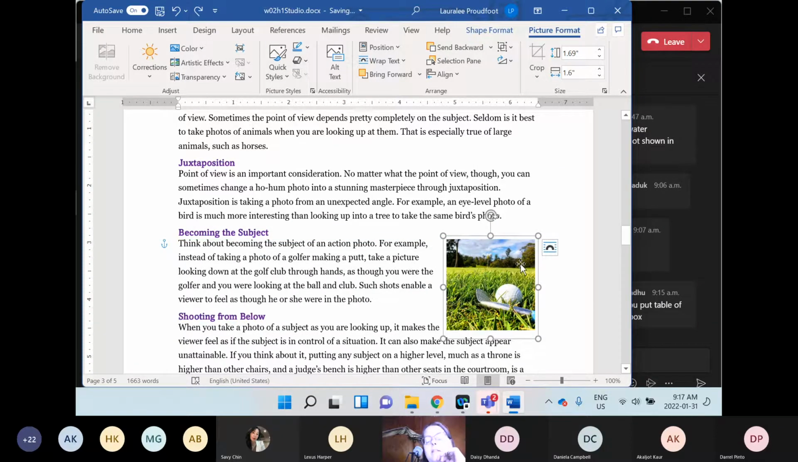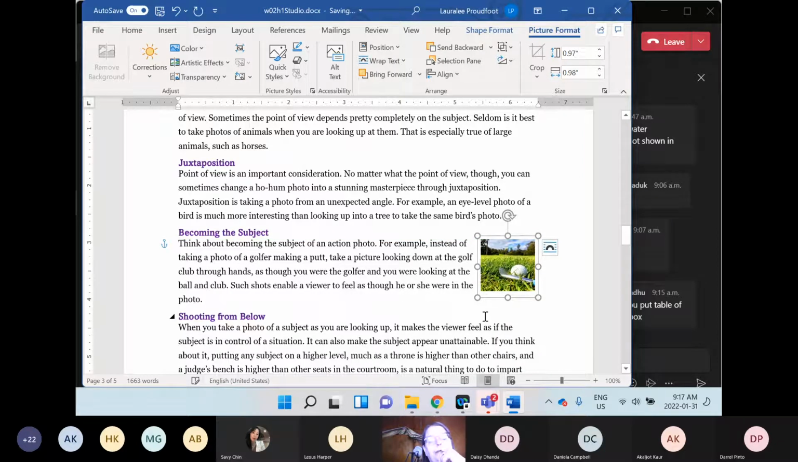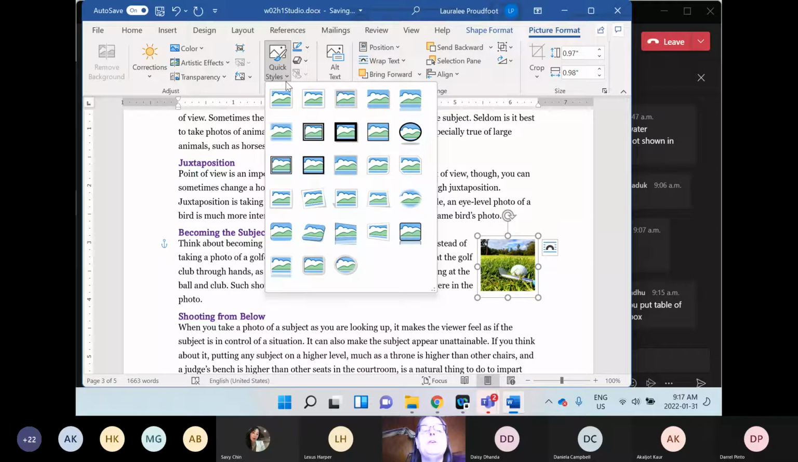Rather than just making it smaller, depending on the picture, I could also choose to crop part of it. So if I didn't need the sky or all of the grass or whatever, I would cut that out, because I know how to crop. I also know how to use styles on my pictures. So I can change the frame.